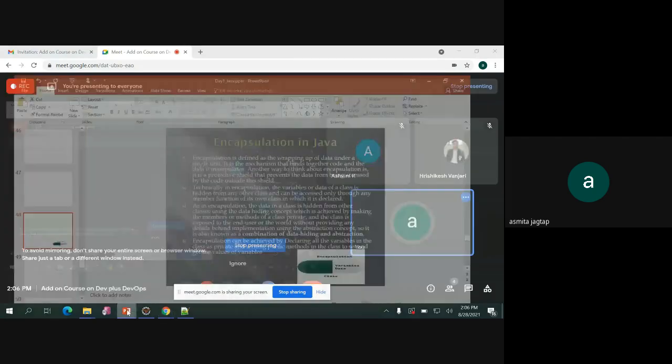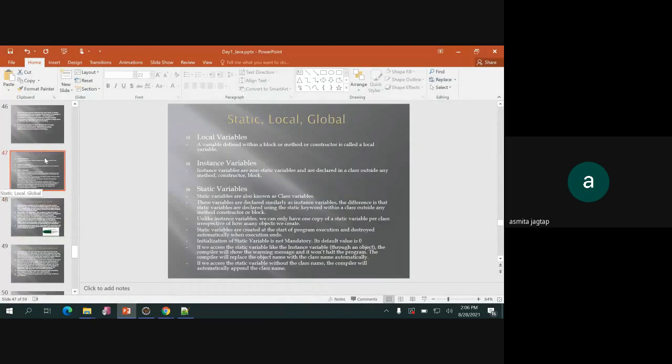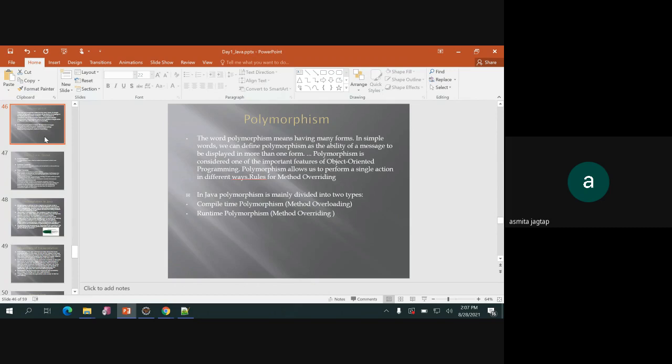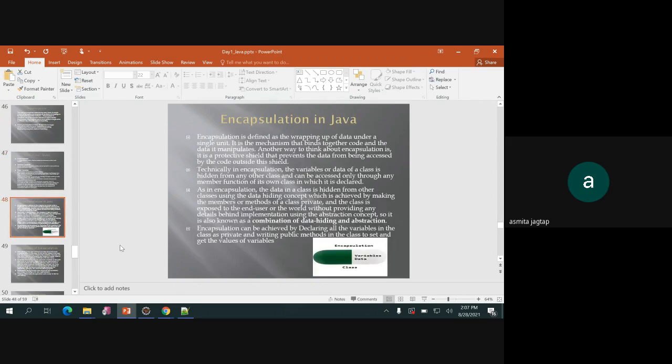I hope you don't have any issues in any of the topics. In the morning, we studied the overloading and overriding concepts: what is polymorphism and what are the types of polymorphism, late binding and early binding, which are called compile time polymorphism and runtime polymorphism. After that, static, local, and global variables. Now, the next concept is encapsulation, which is the third concept of OOPS.